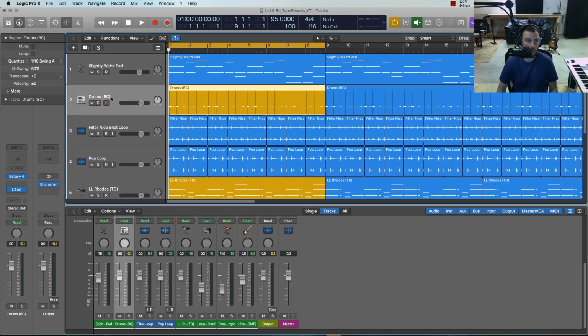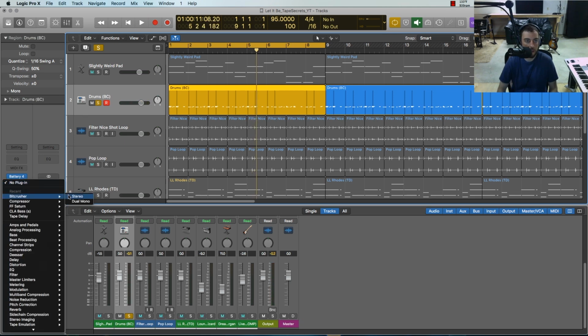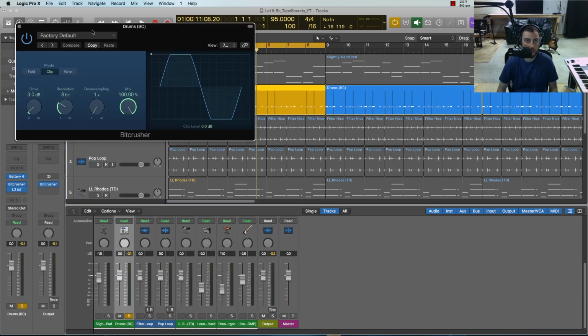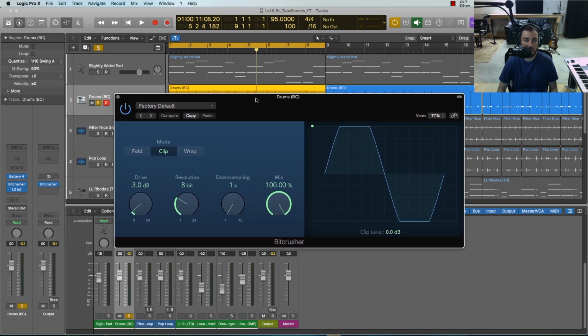The first one I'm going to show you is dealing with the bit crusher. So let me just solo these drums that I have here on this track and let you hear what we're working with. So pretty cool stuff, but we're going to go ahead and pull out the bit crusher in Logic, and you can do some really cool things with this plugin.